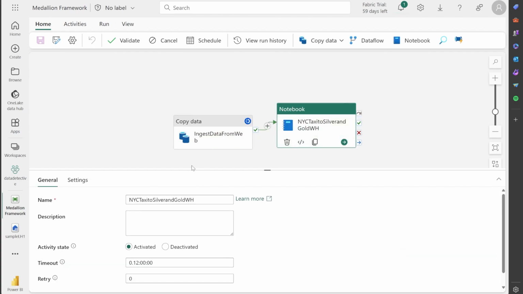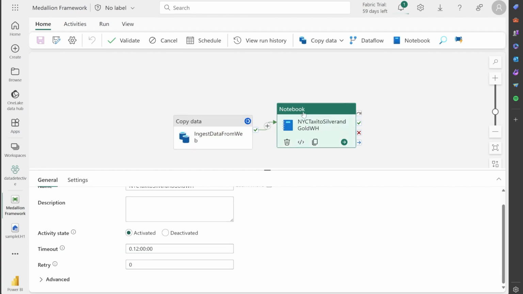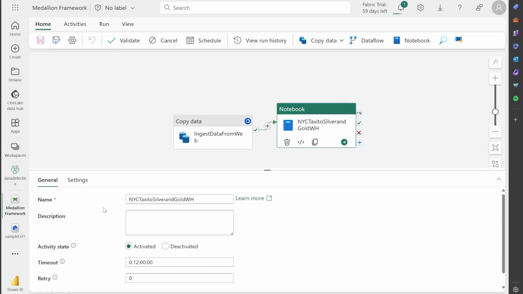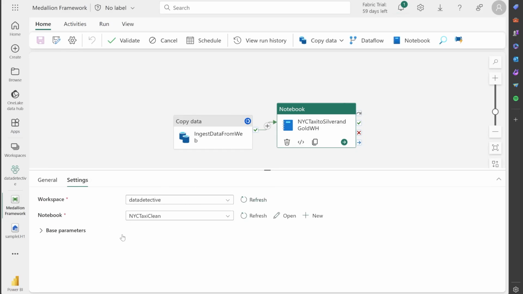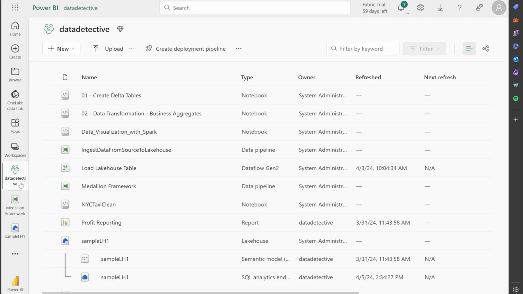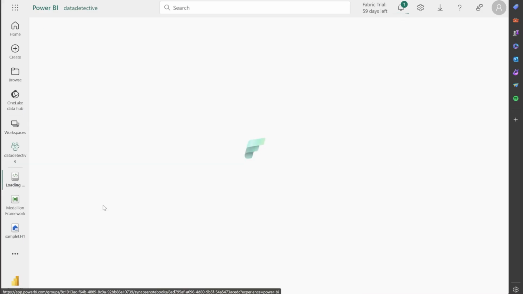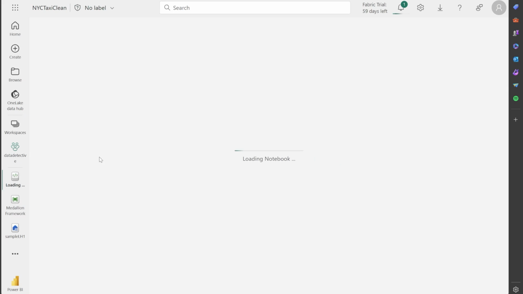So for the notebook phase, you can see that there's a notebook, and I have to get into it to actually show you what it's doing, but I'll show you the settings. I have a notebook called New York City Taxi Clean. The purpose of the silver level folder is to hold clean data. I'll show you what we're doing with this in the notebook itself while this is executing. By the time I show all this off, it should be done. So let's get into this actual notebook and show you what's going on with it.